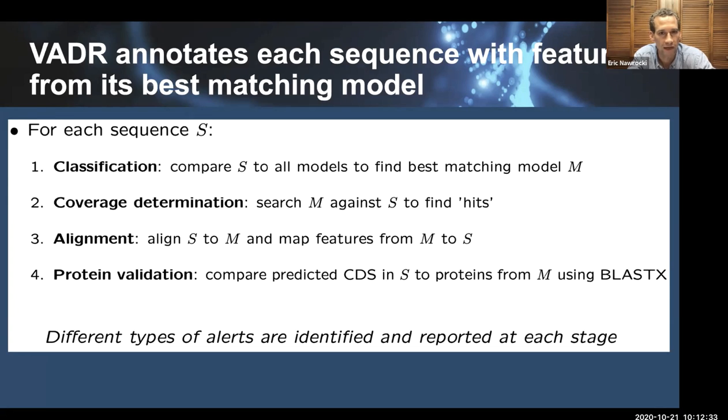So VADR annotates each sequence using its best matching model. So it's actually set up to use a library of different RefSeqs and to select the closest one and then use that RefSeq to do the annotation for each incoming sequence. For SARS-CoV-2, like I said, we only have one RefSeq. So this classification is essentially to make sure that the sequence is in fact SARS-CoV-2.